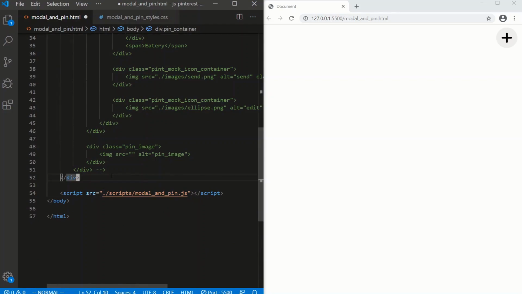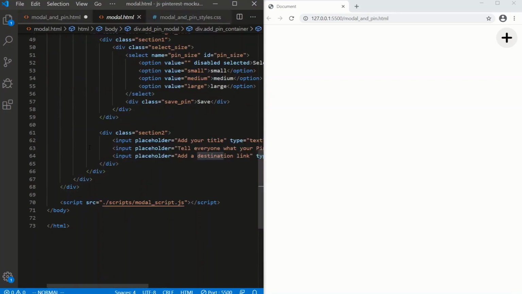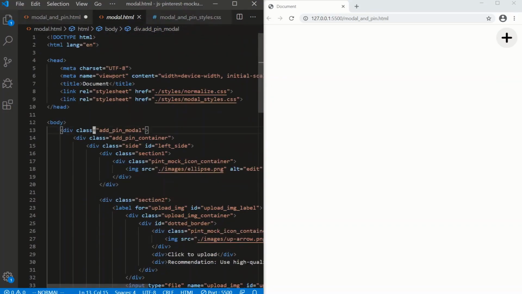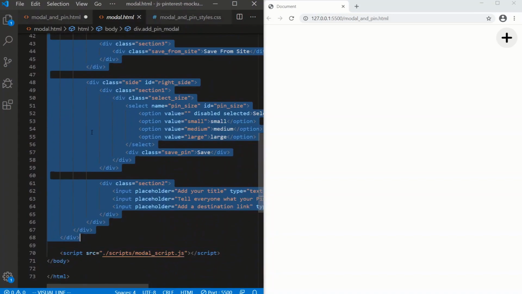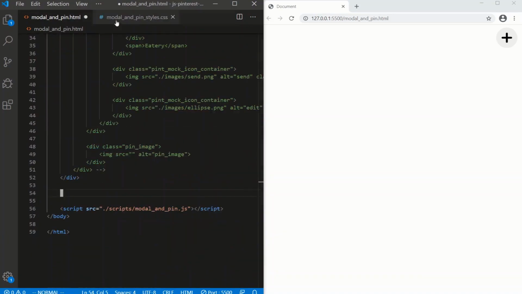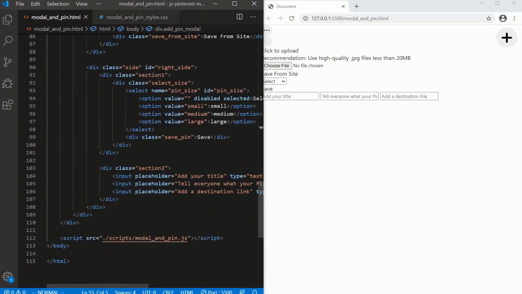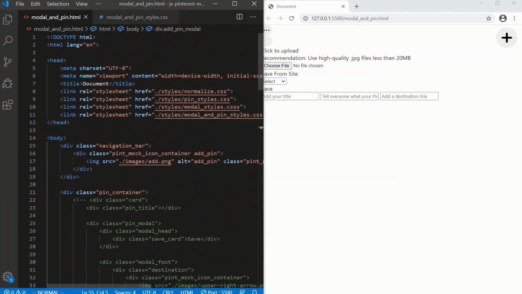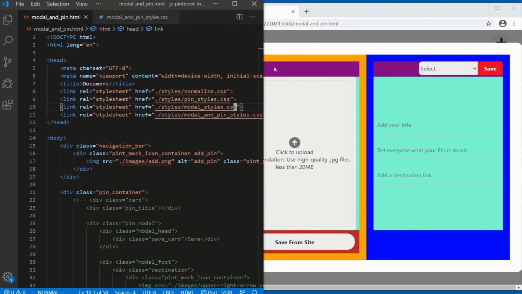We need the modal now. So let's open that file, modal. We can copy all of this. There we go. Yank and close this file. And paste it down here. Save and Modal Styles CSS. There we go. Let's do this.